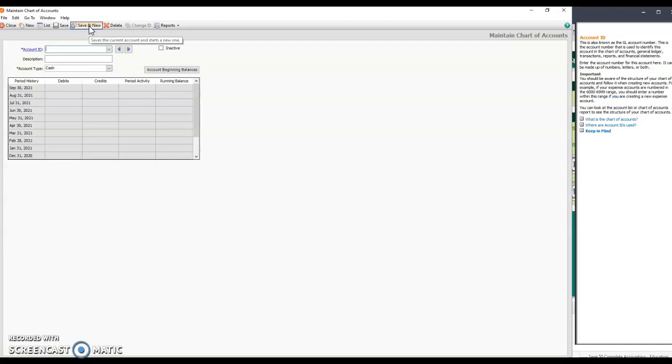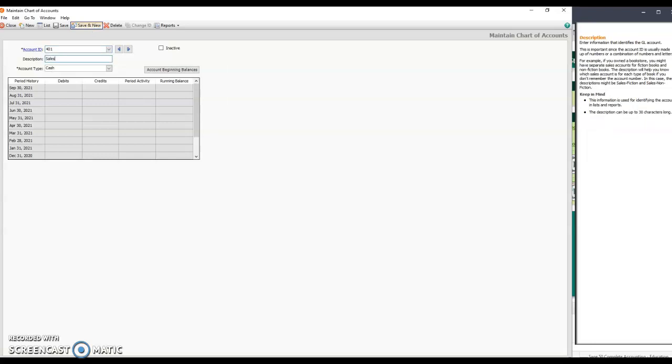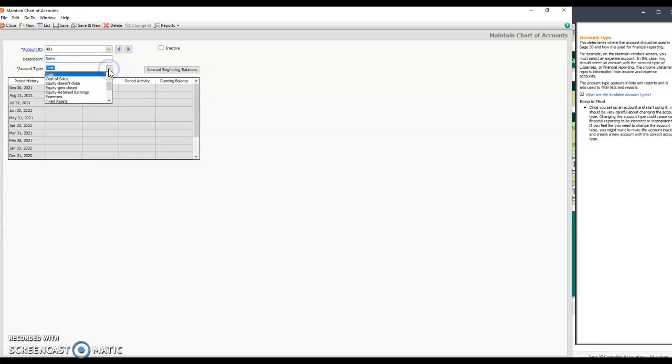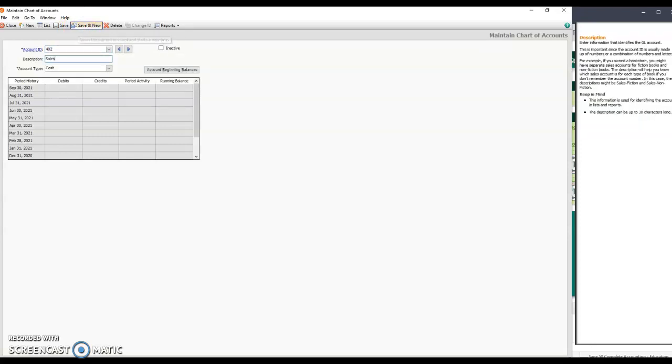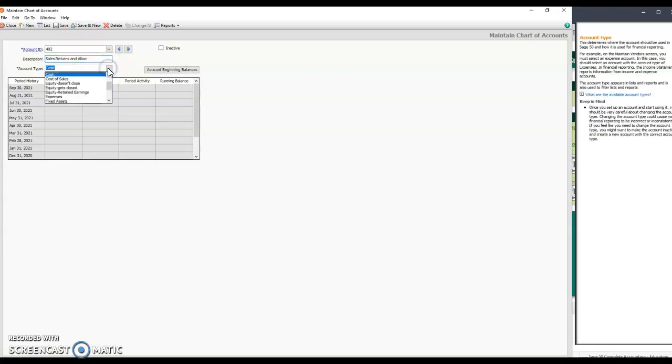Okay, revenues, we have a 401, and that's sales. Sage 50 calls sales or revenue, they call that income type. So we put that in as income. We have account 402, sales returns and allowances. Now, sales returns and allowances is a contra revenue account. It's attached at the hip to sales, but has an opposite balance.